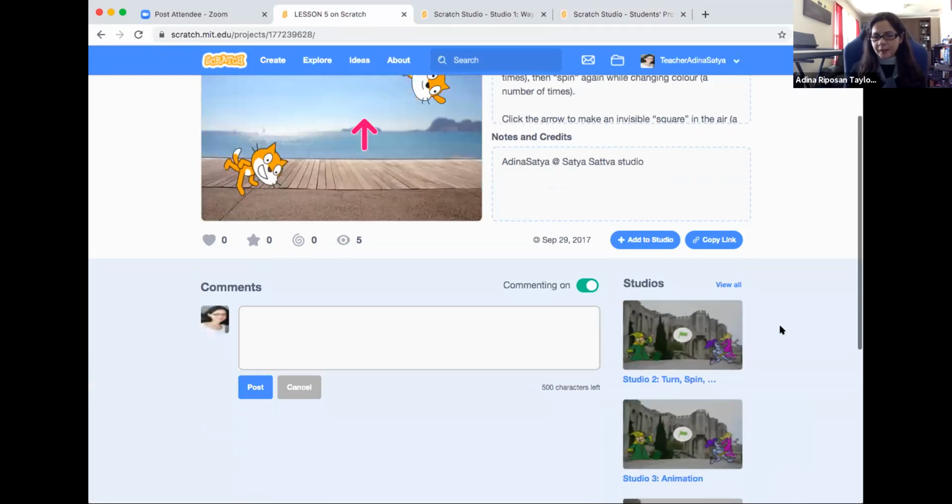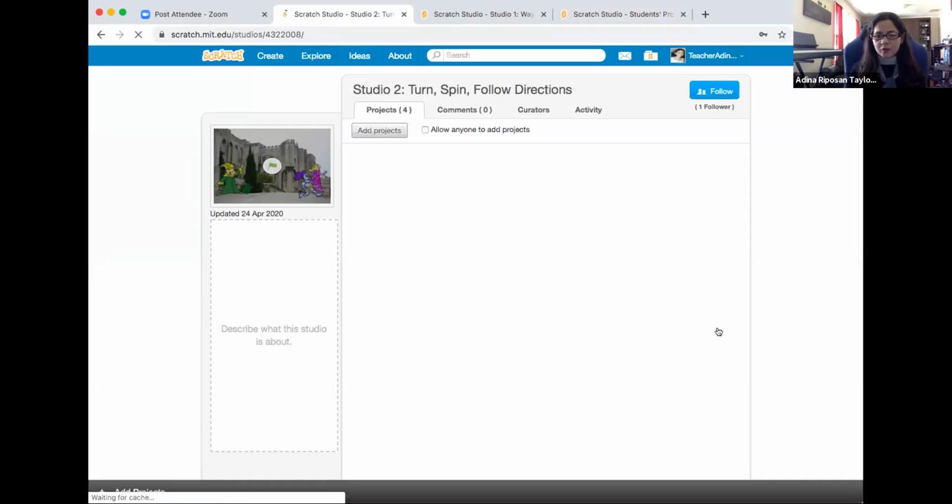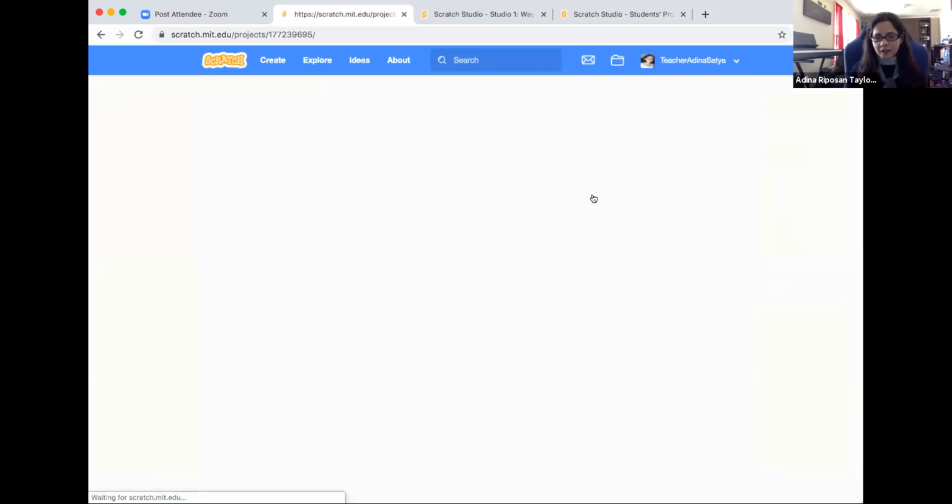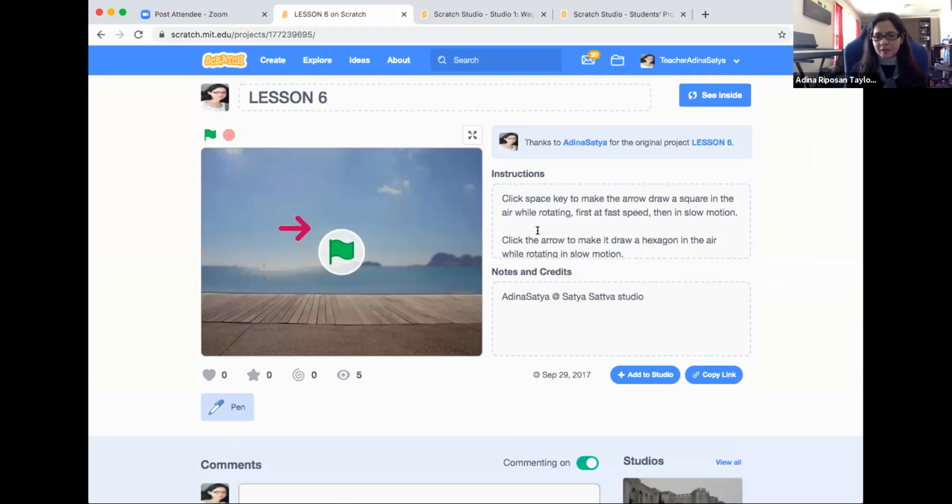Because when we use a pen, we don't create an invisible square anymore. See, we create a square. So I replaced my initial cat with an arrow because it looks better, it makes it more clear. Again, look at the instruction. This is a new function you use, pen down and pen up. Click space key to make the arrow draw a square in the air while rotating, first at fast speed and then in slow motion.